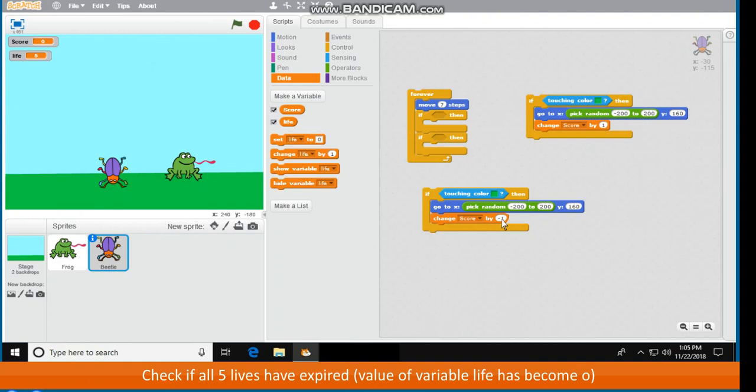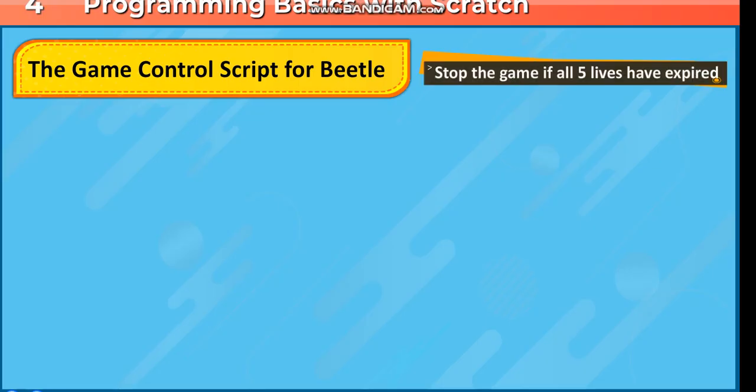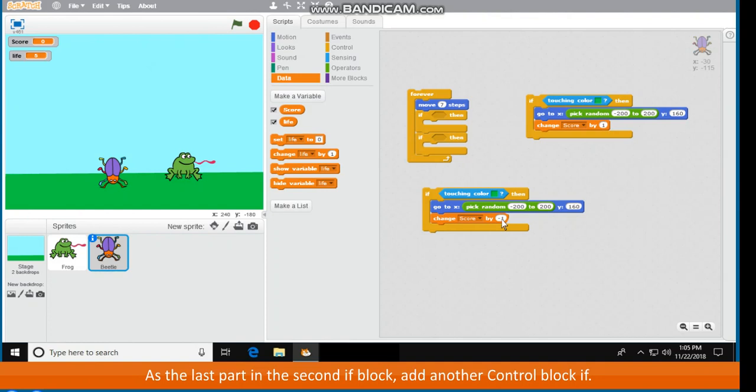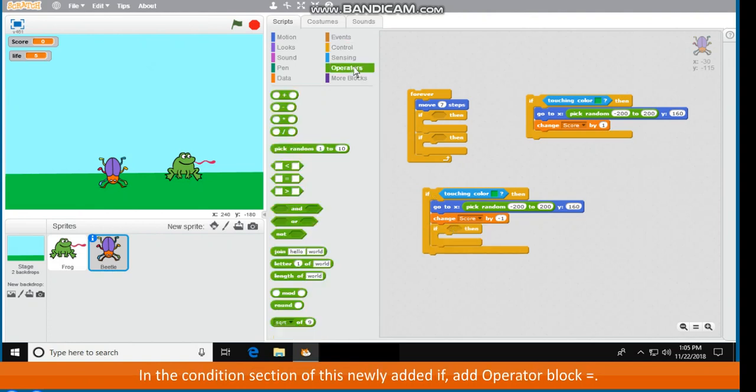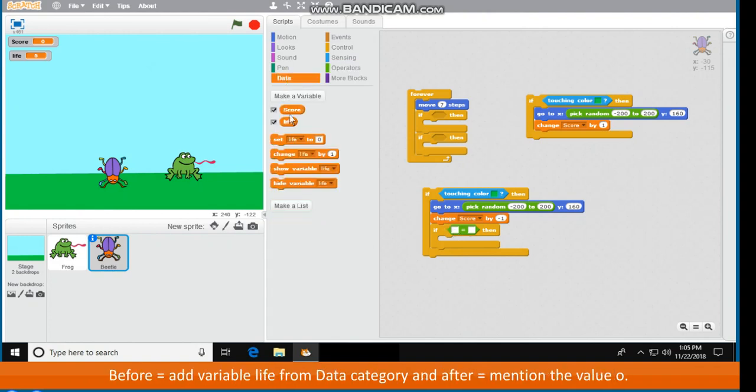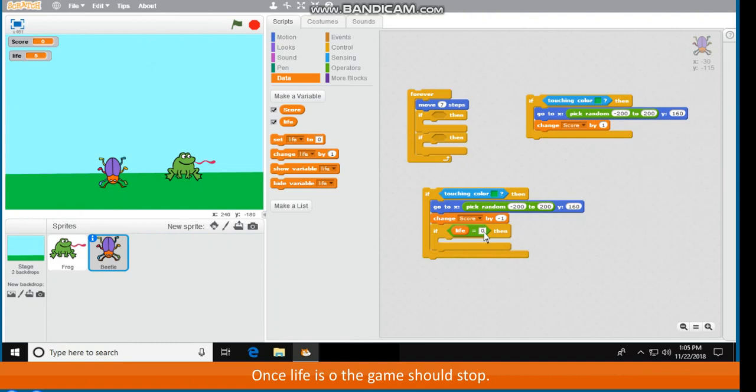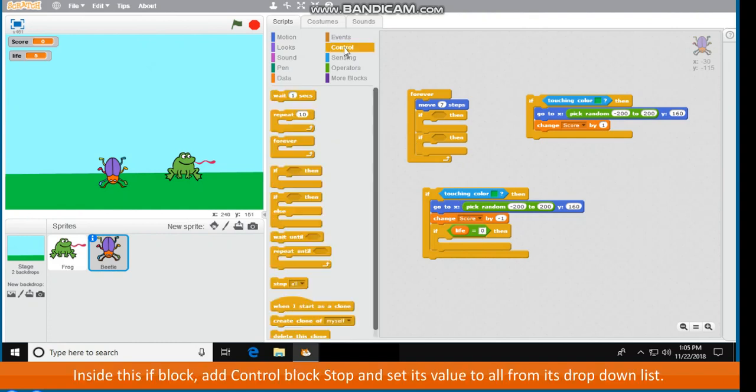Check if all 5 lives have expired, that is, the value of variable life has become 0. Stop the game if all 5 lives have expired. As the last part in the second if block, add another control block if. In the condition section of this newly added if, add the operator block is equal to. Before is equal to, add variable life from the data category and after equal to mention the value 0. Once life is 0, the game should stop. Inside this if block, add the control block stop and set its value to all from its drop down list.